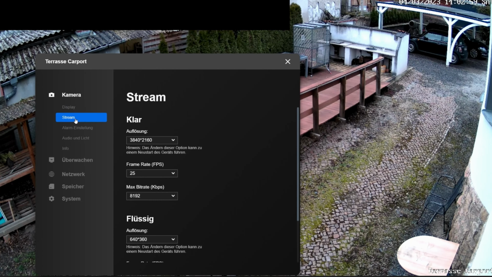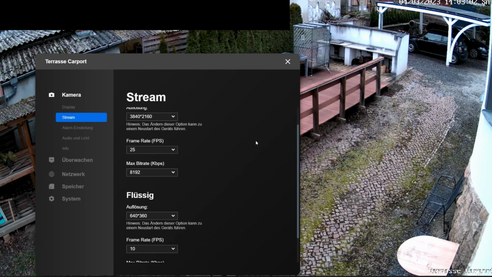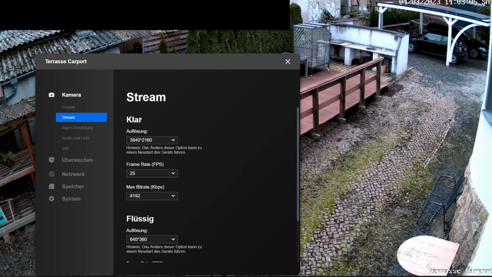The stream setting indicates the resolution at which the video is displayed. There's the clear stream with high resolution. It's best to view this on a computer or NVR monitor within the network.